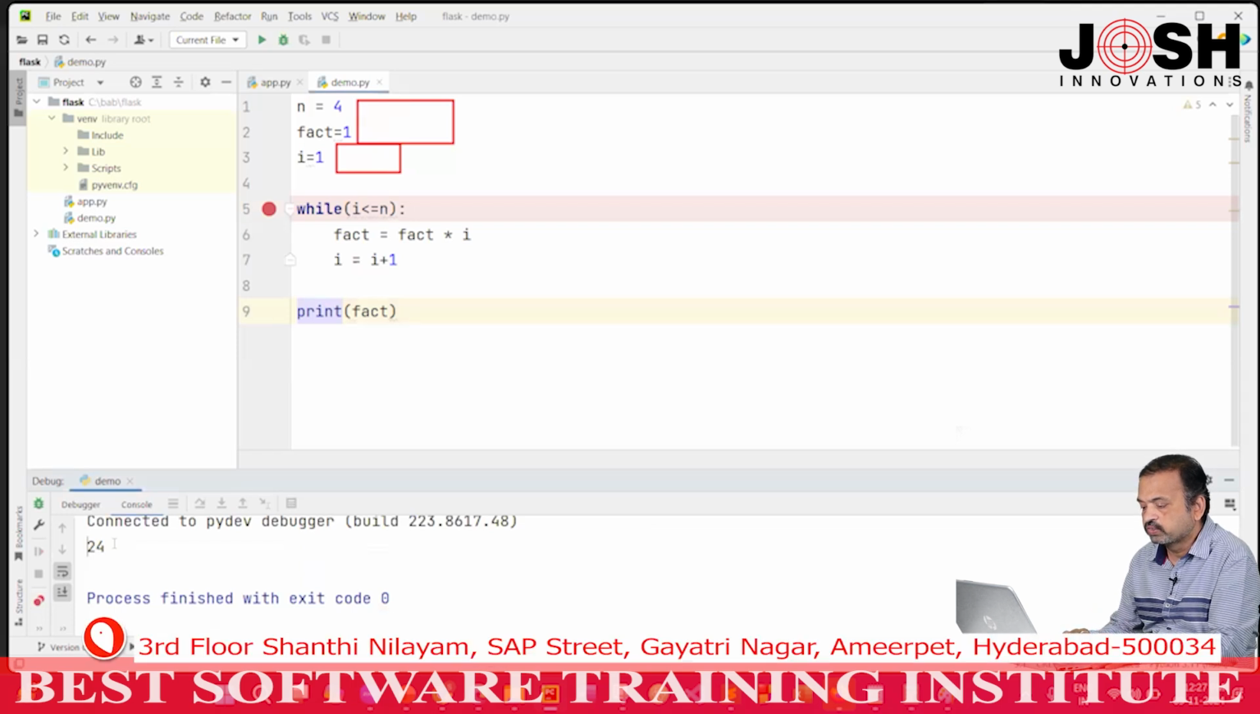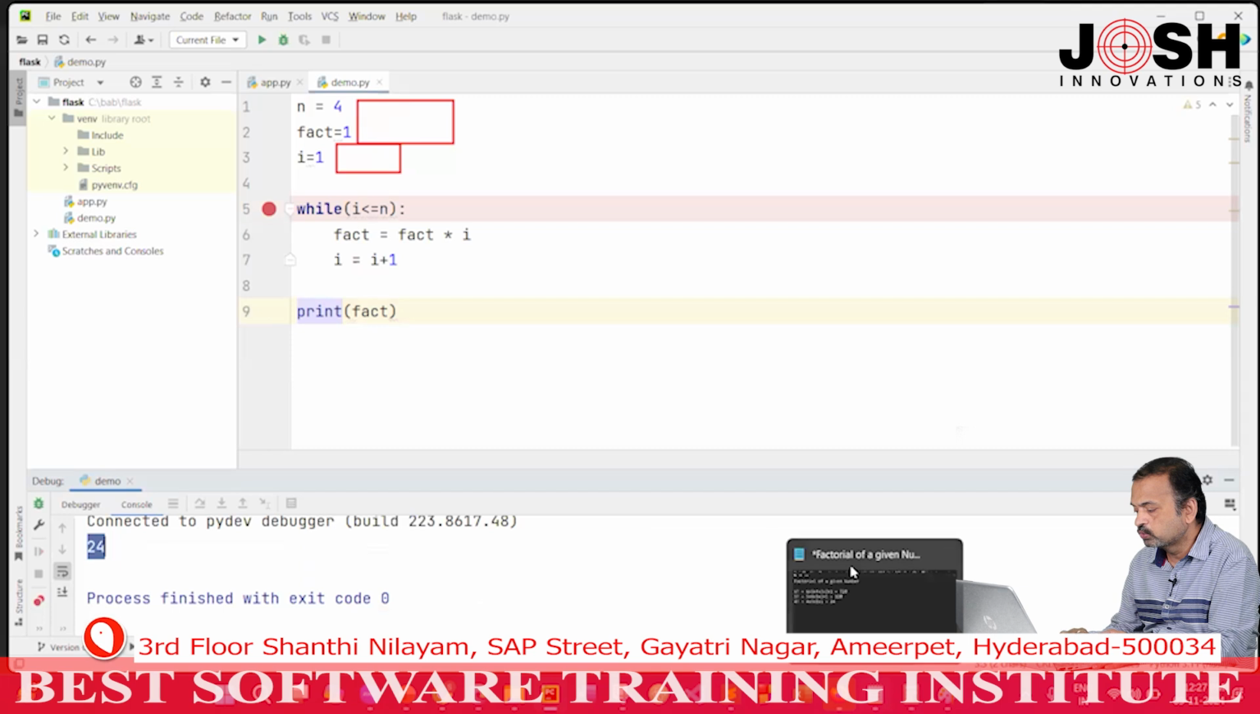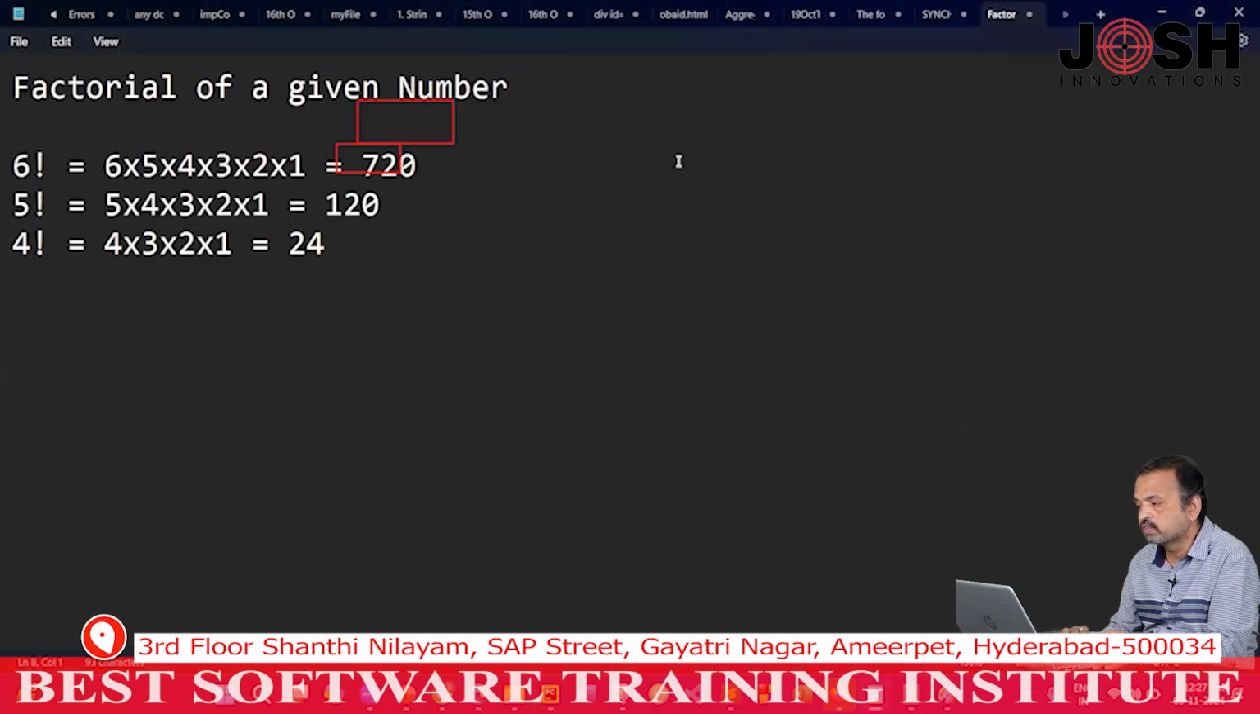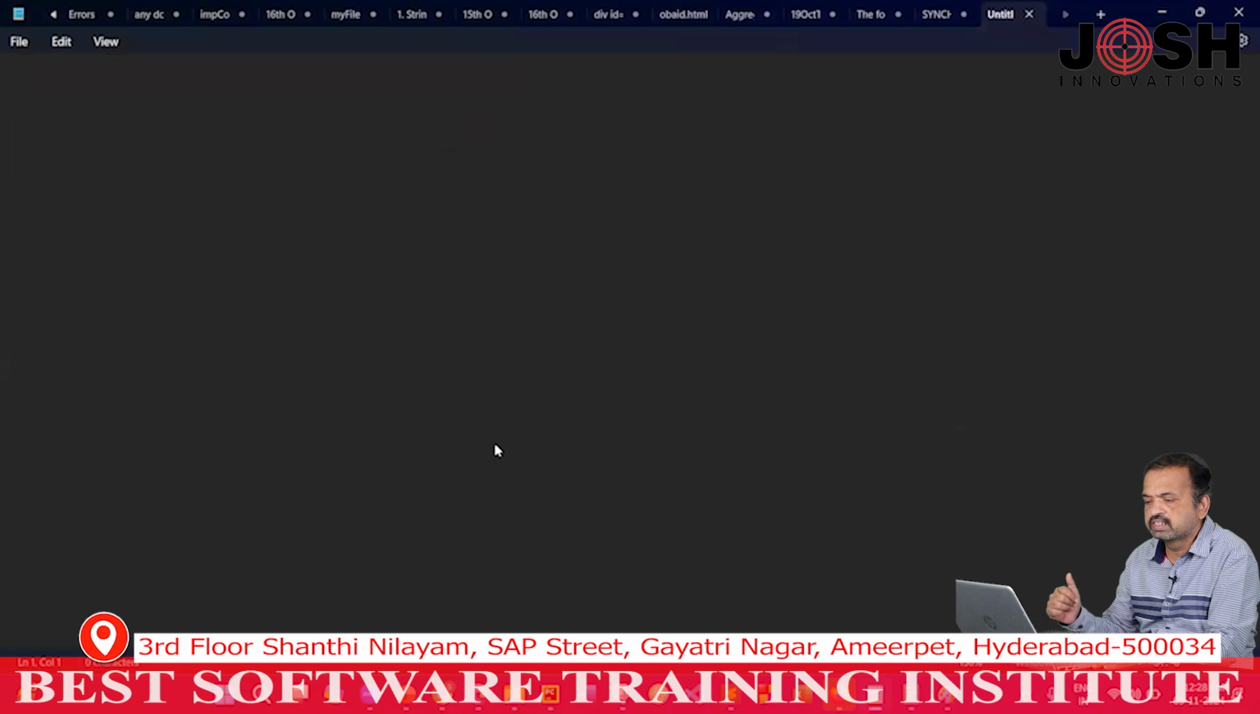Yes, this is the factorial program. So we understand how to find the factorial of a given number. Now we will do one more program using a while loop. Let me clear these diagrams. Now, a very simple program for beginners.